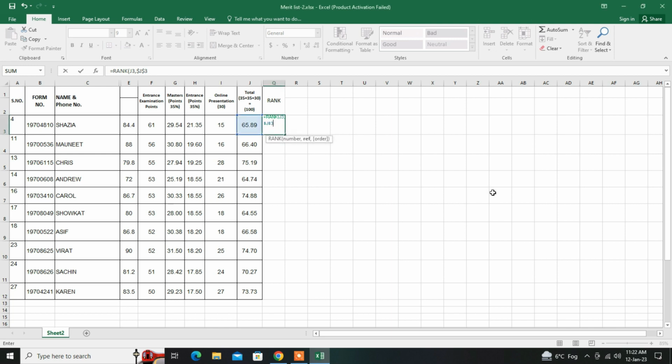And now we can use a colon, and we can use the cell references up to the row you want to select. Now we have to select the end cell, that is J12. Use $J$12. Now we have selected this whole column so that we can get the rank of all the candidates. Now close the bracket and press enter.